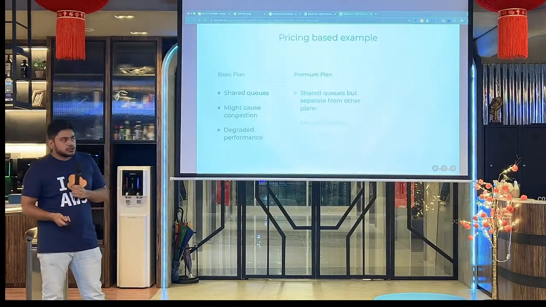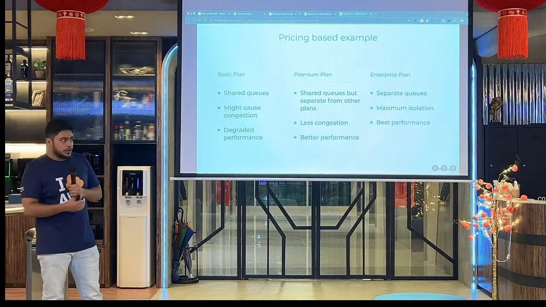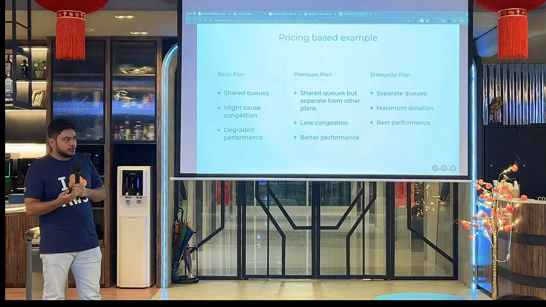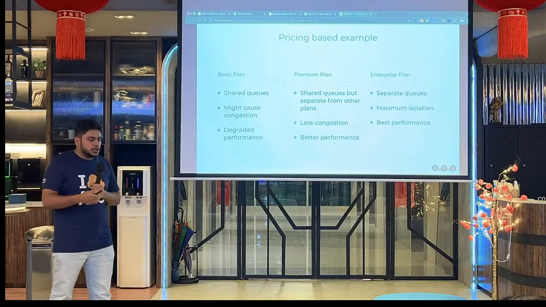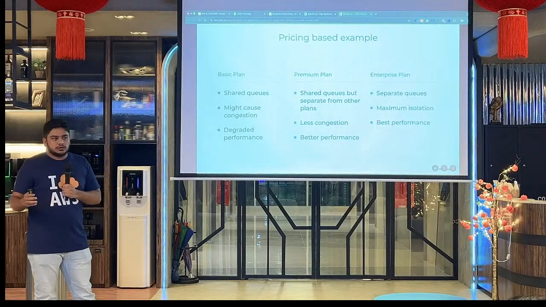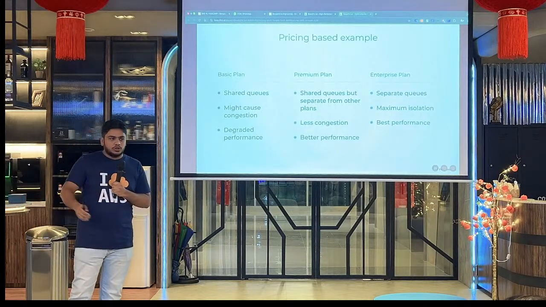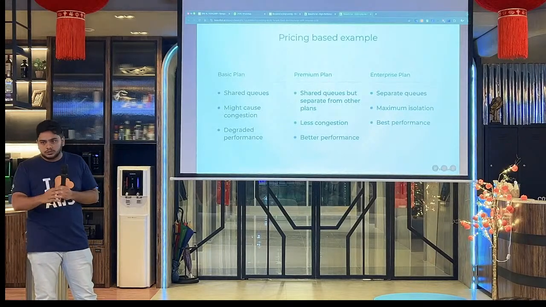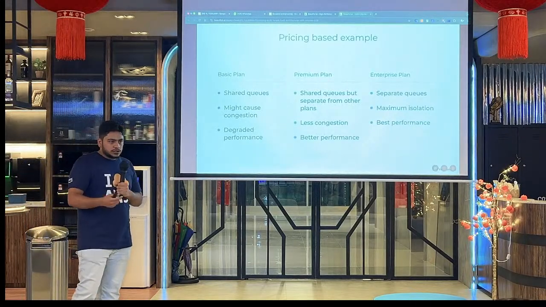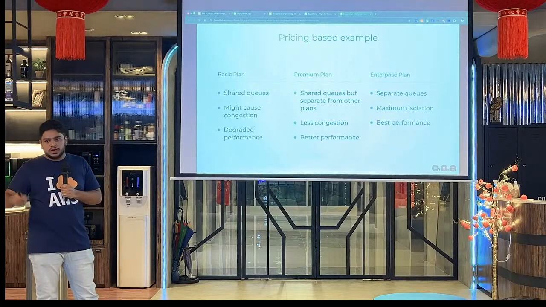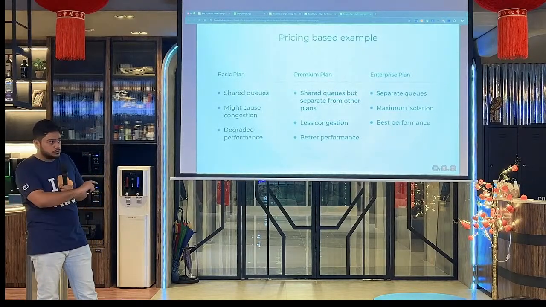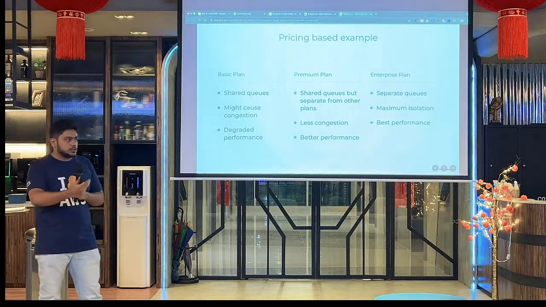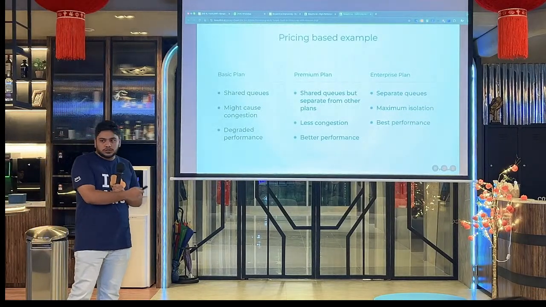We could also have pricing-based models. For example, we have a company which is providing 3 different plans, right? Basic plan, premium plan, and enterprise plan. So for the basic plan, because it might be the cheapest, or they might have a free trial or whatever, they will have shared queues between all of their tenants which are on this plan, right? This might cause congestion, of course, because they might have a lot of customers using this plan because it's cheaper, and as I said, might have a free trial. This might cause degraded performance, right?